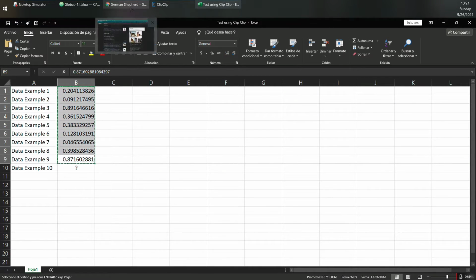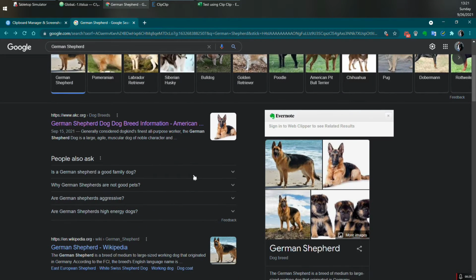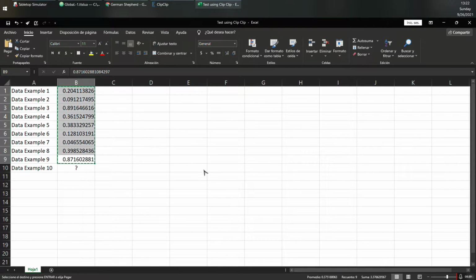Let's say I got distracted and I want to purchase a new dog, right? And I said, oh, I didn't know this was a German Shepherd. I would like to know more about it, so I would like to send it to someone else. So remember that number I had previously? It's this one. If I copy this one, the number is gone.